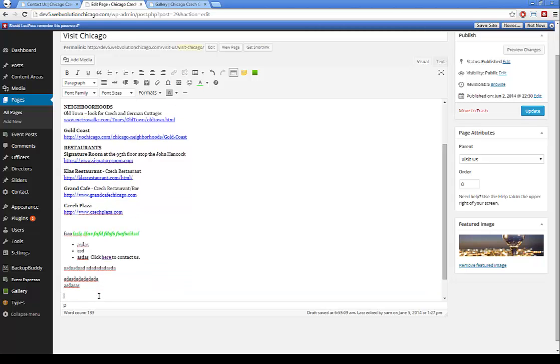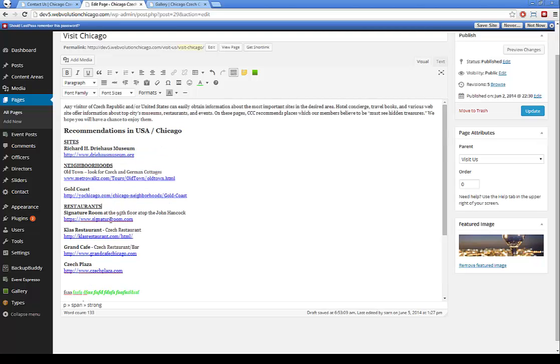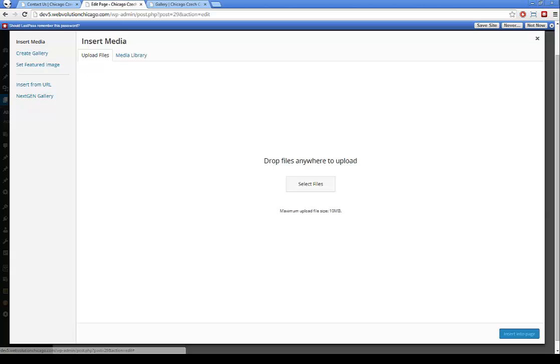Adding an image, put your cursor where you want the image to be. So let's say I wanted an image right before restaurant. I'll put the cursor there. I'll click on add media. You could either upload an image, or you could select an image that already exists on the site by clicking on the media library tab.